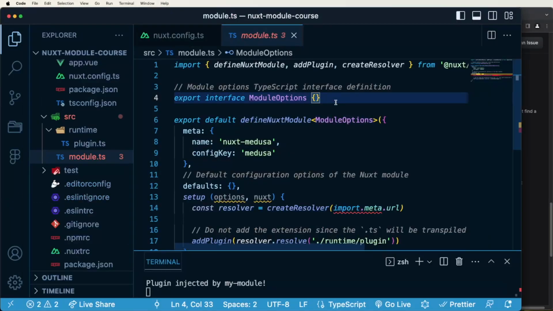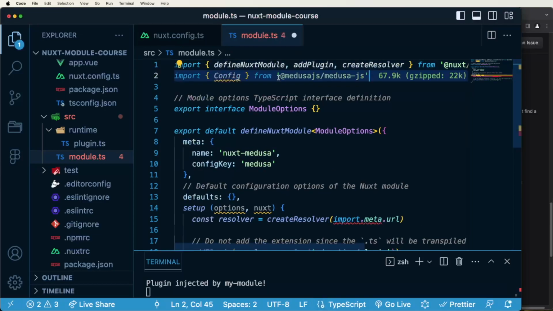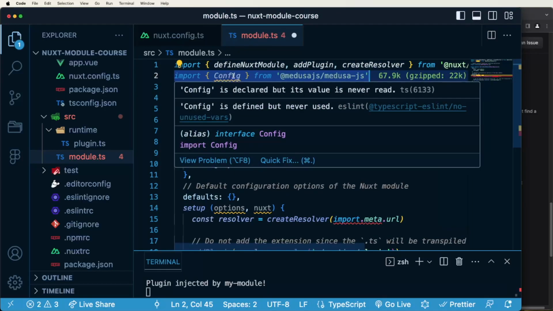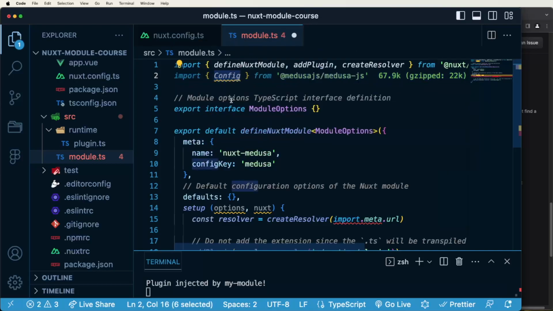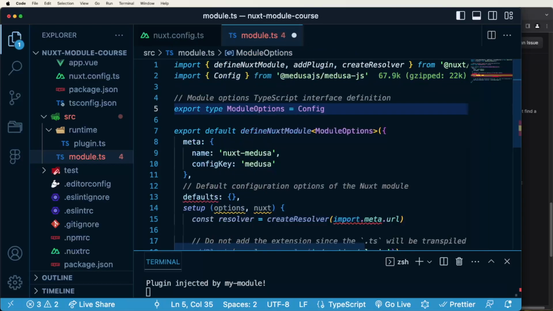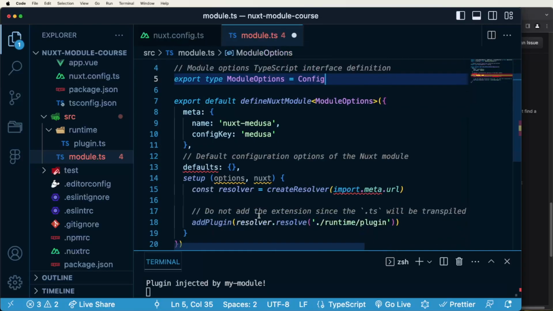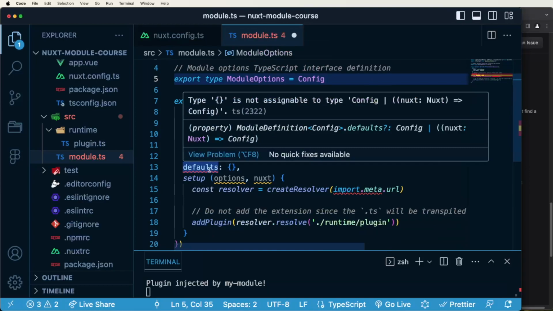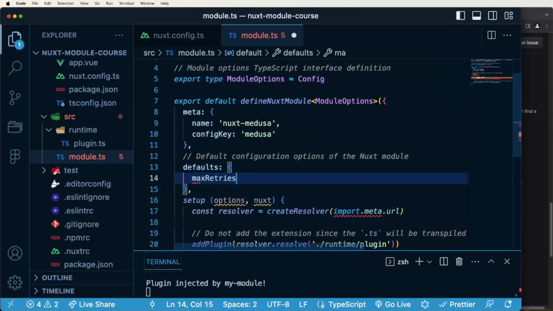So we can add them manually, but we can also do something like this, which will basically use the type from Medusa that has the same properties. So we can just copy this config, make this interface a type, and then do something like this. So right now we know that the module options is the same as the config. And now you see that the defaults here are highlighted because we are missing some properties. We are missing properties for maxRetries. So let's set it to 3, which is also what is recommended by Medusa.